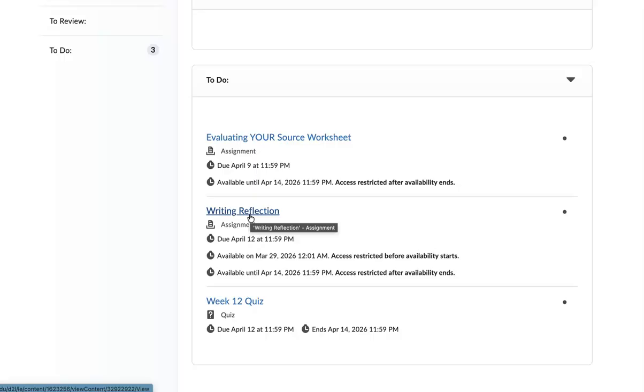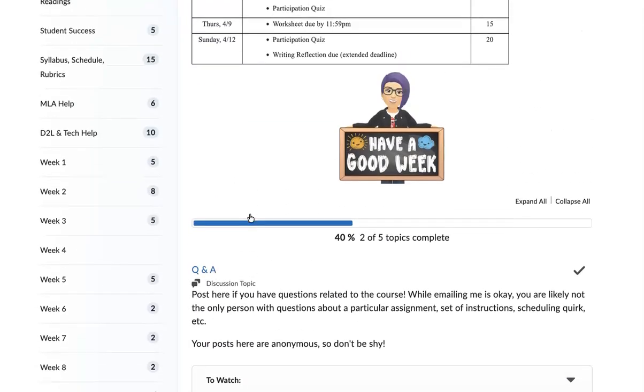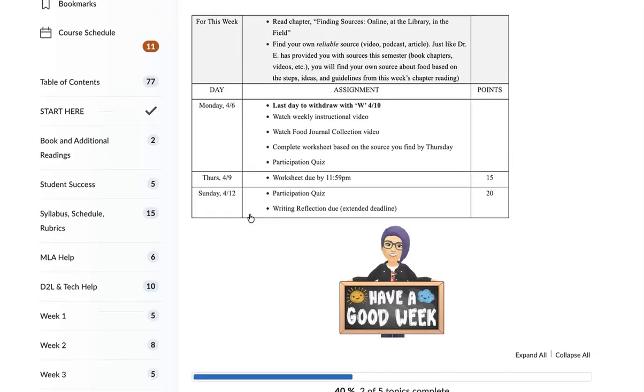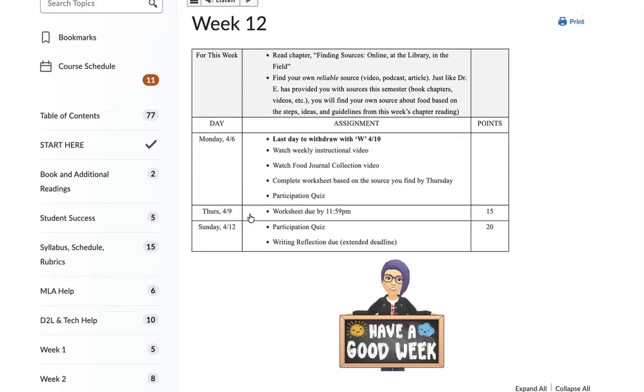Okay, so the writing reflection has that extended deadline, and then you have that participation quiz, and I've told you the random phrase that's associated with the participation quiz. So as always, jump on that Q&A discussion board. I appreciate y'all for helping one another out there, or you can send me an email if you have any questions. But just keep me posted. Let me know what you need this week in order to move forward and feel successful in the course.